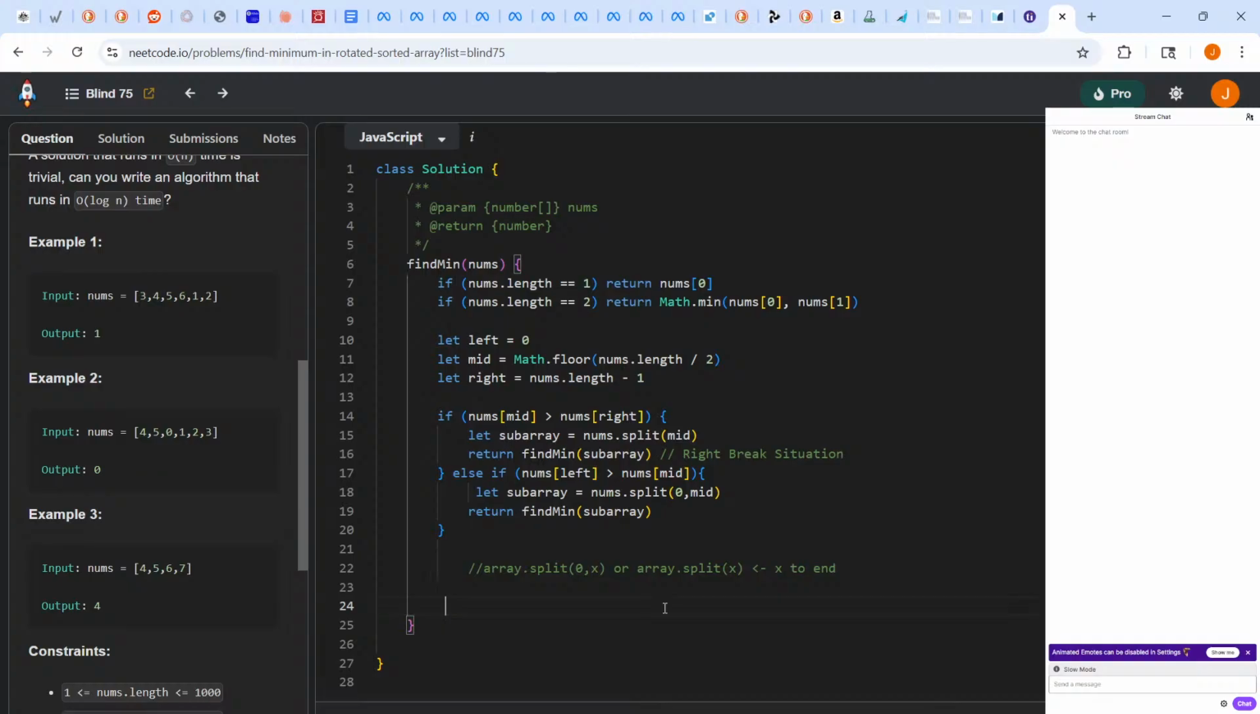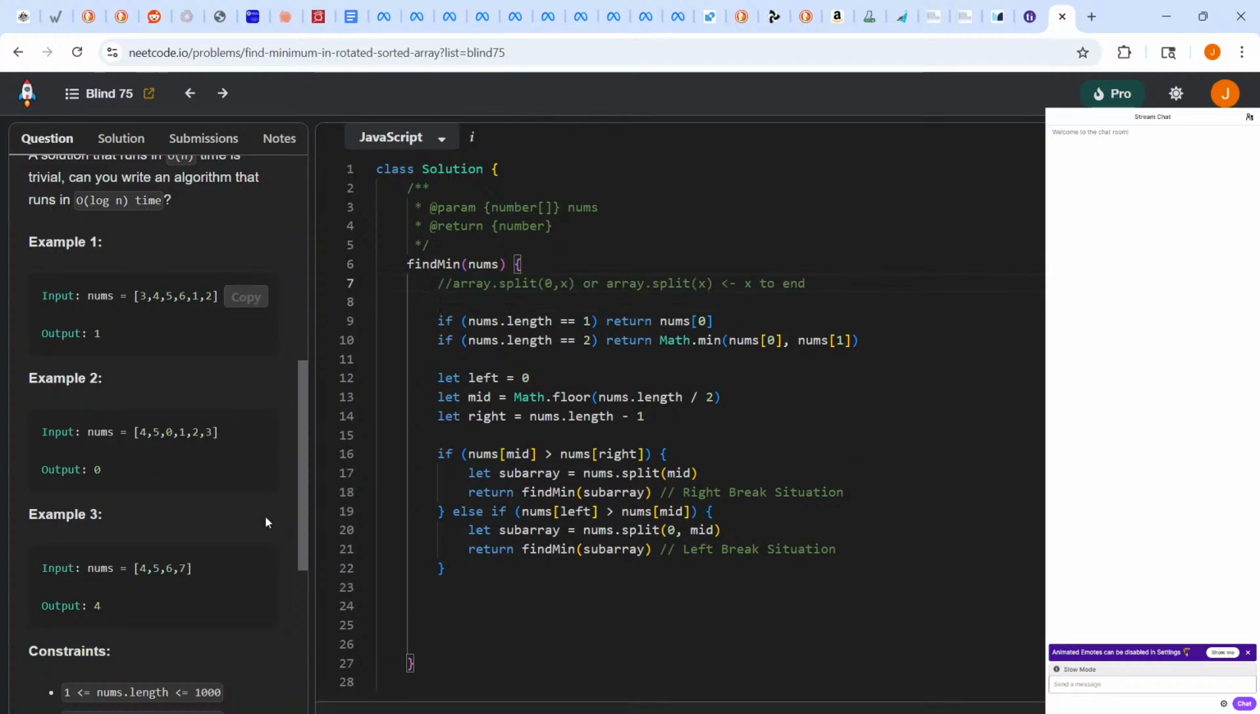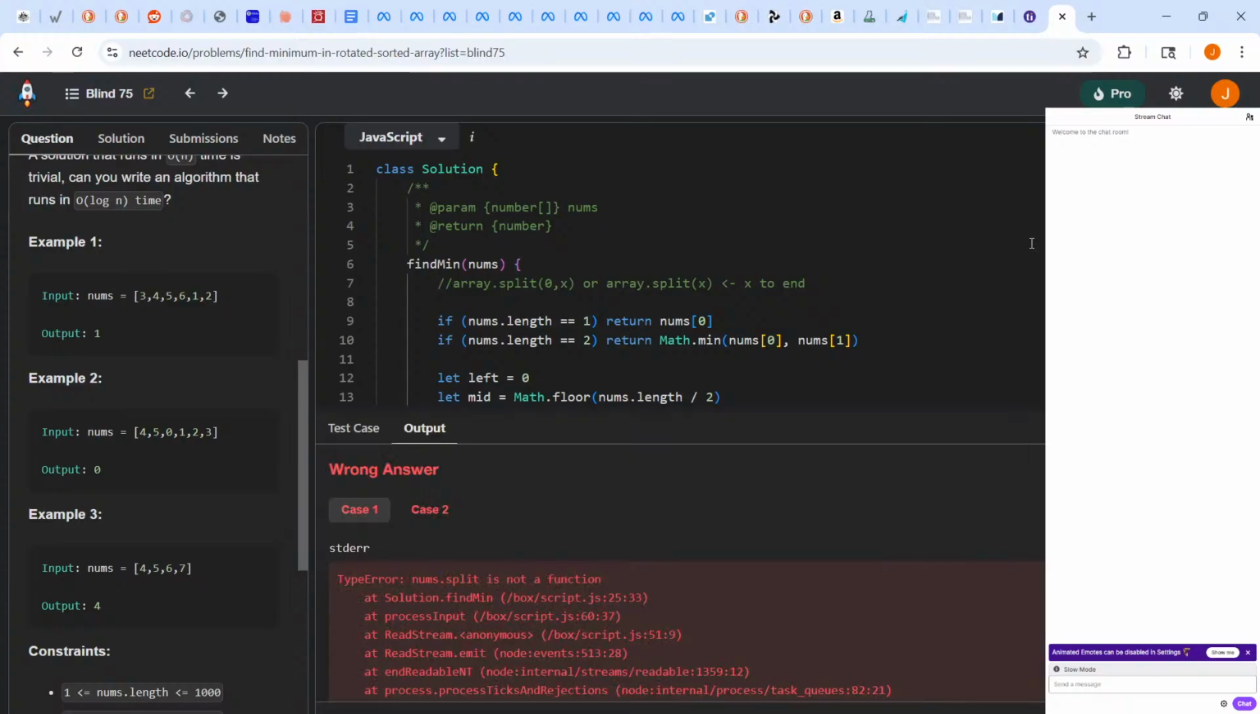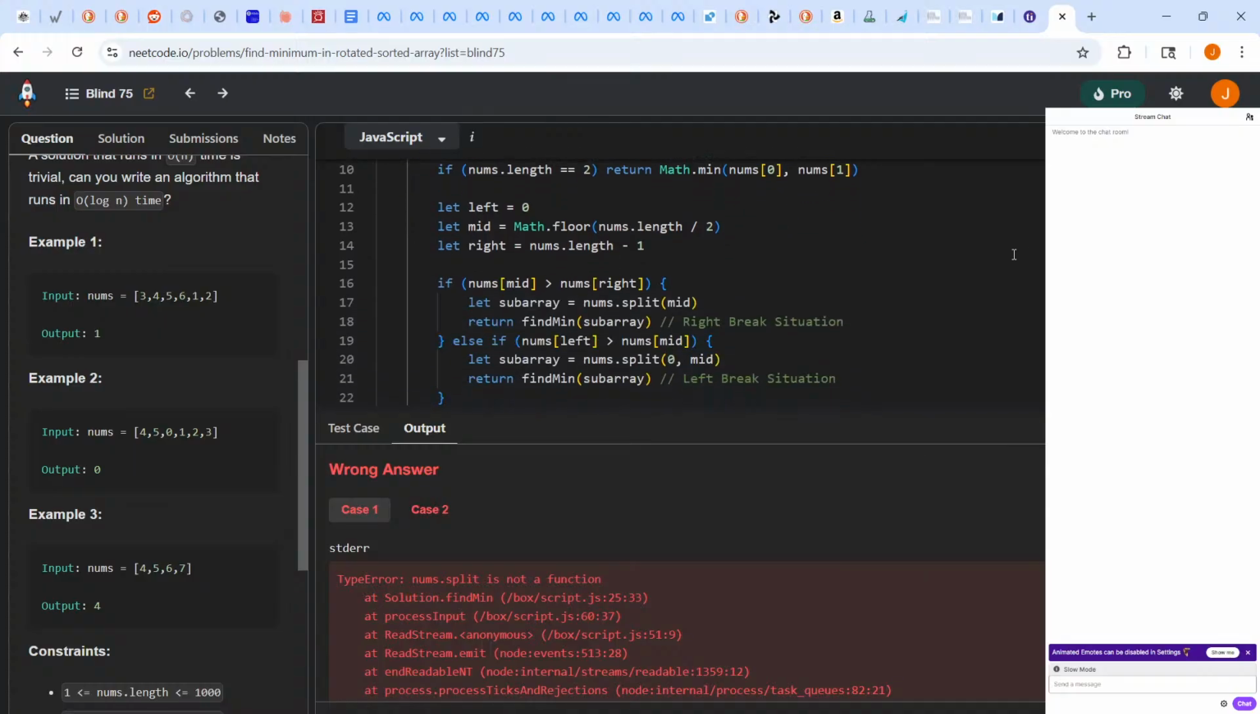So I'm just going to clean us up a little bit here, and keep my nice notes there. Okay. Whew. So we have find min nums. We're running it on the subarrays in the cases where we are splitting stuff, and we have our minimum case here. All right, let's run it and see what happens. Okay, split is not a function. I don't think it's splice.